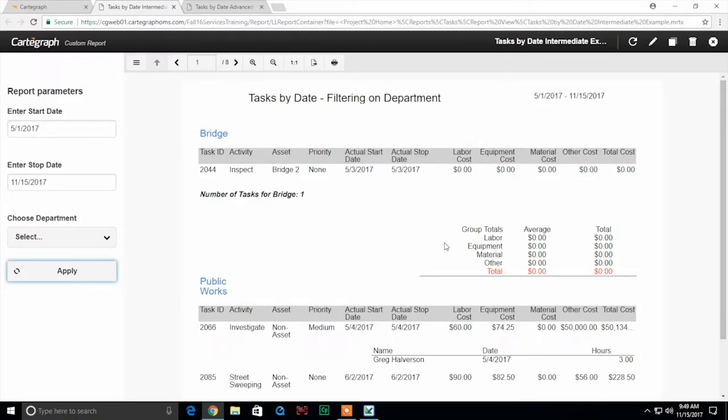Welcome to the Advanced Reporting class. This is the first report from the Advanced Reporting class. This report is the task by date report, which we built in the beginner course, worked on in the intermediate course, and we will continue to work on in the advanced course.